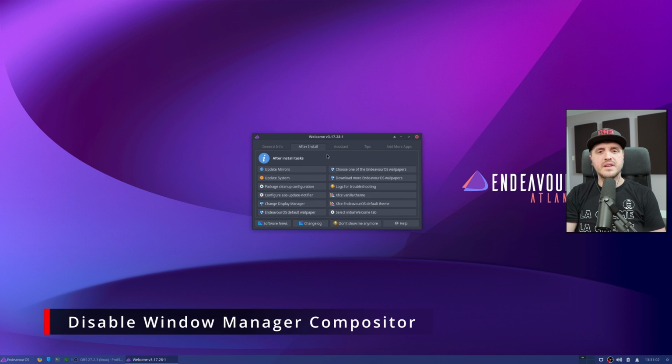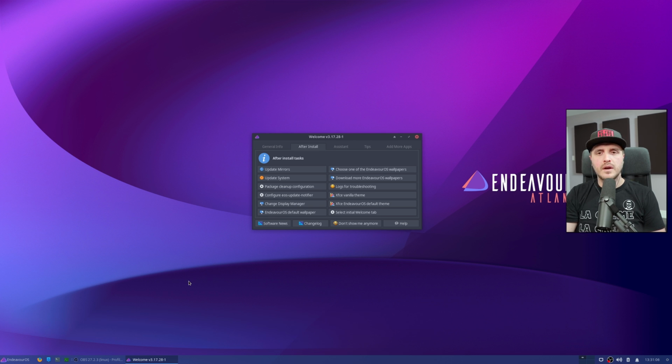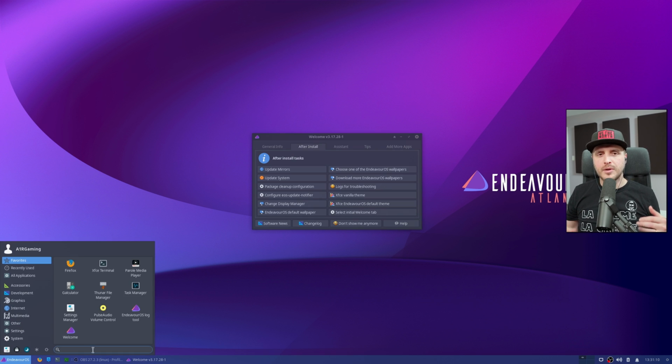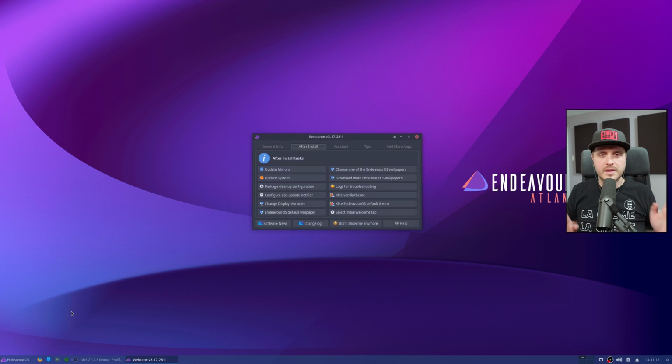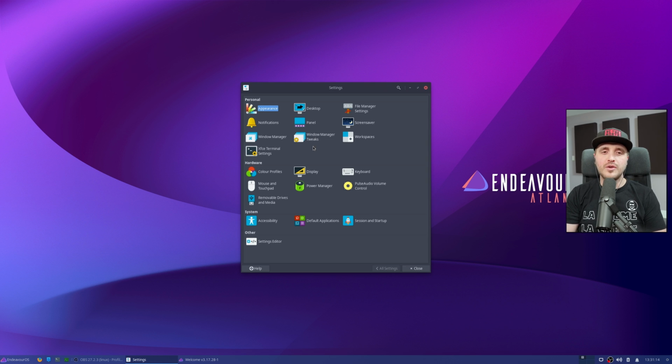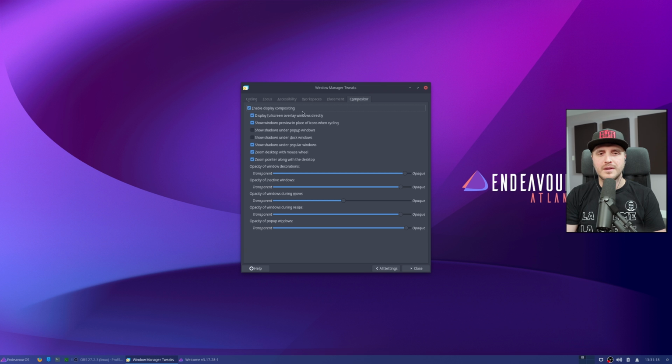Another really important setting is to disable the window manager compositor on Linux. This application gives you all the wonderful look on your desktop, the nice blurry and transparent effects, but it also destroys your FPS and increases your input lag if you don't disable it. So to disable it, do as follows.